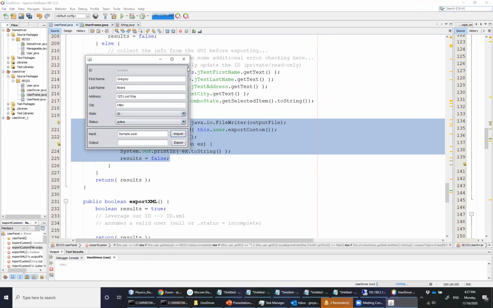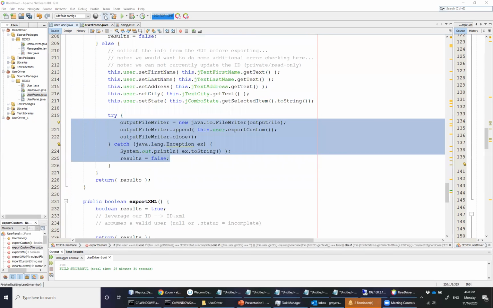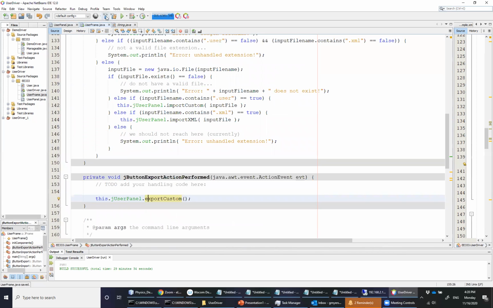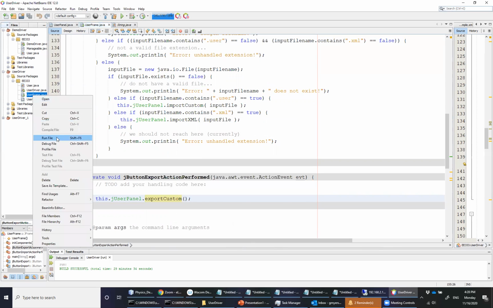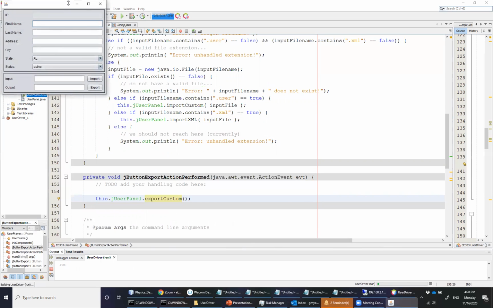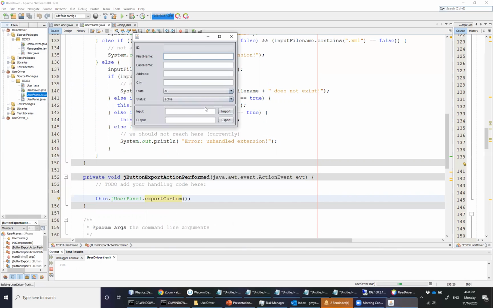So I'm going to close out my GUI here. I'm going to go ahead and build it once more. Let's see here, we're going to go ahead and save it. Let's see if we need to build it. No, we're already up to date. So now what we want to do is right click, run. And once again, we should have our pre-populated GUI.